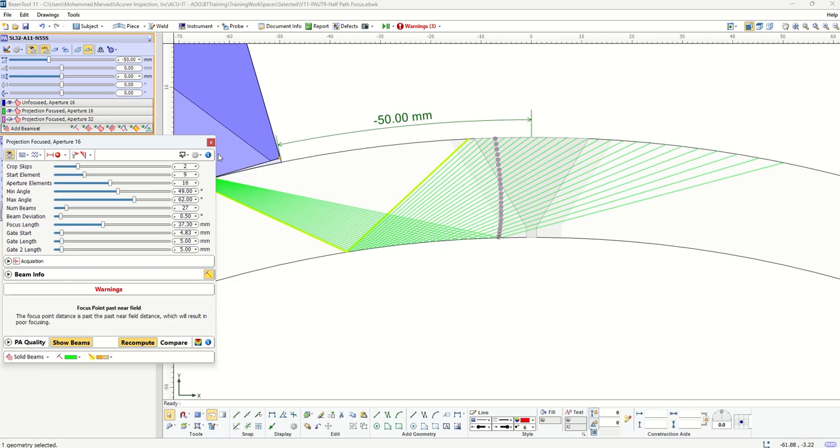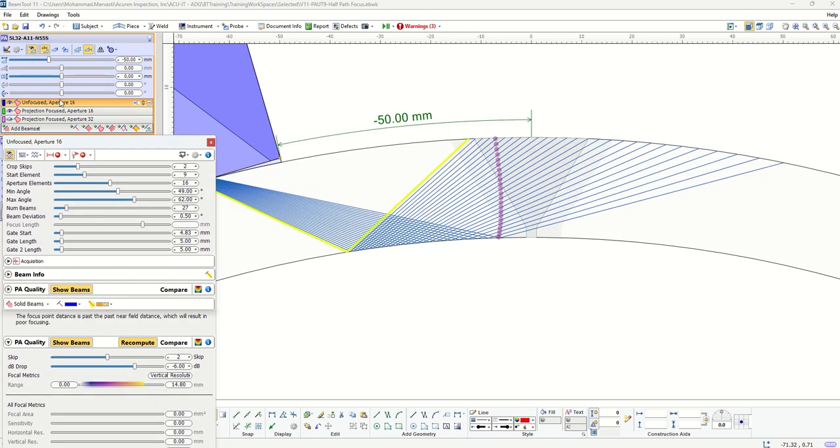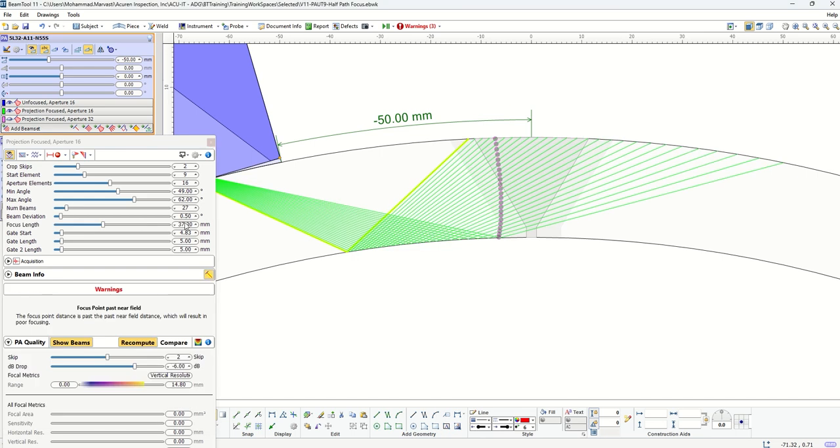So now in this case, what I can do is compare these quality maps for this focus technique with a previously unfocused technique. So, we can go to, let's say, vertical resolution here. On the previous one, we also switched to vertical resolution. And here you can choose to compare.